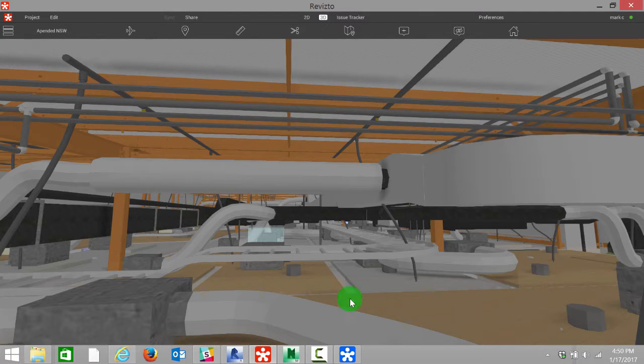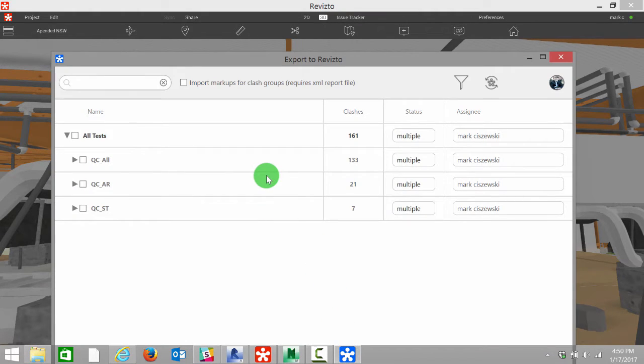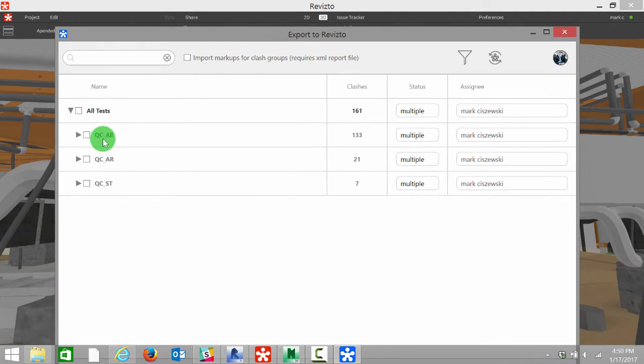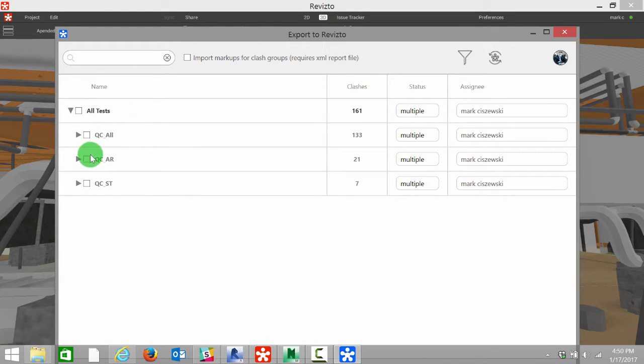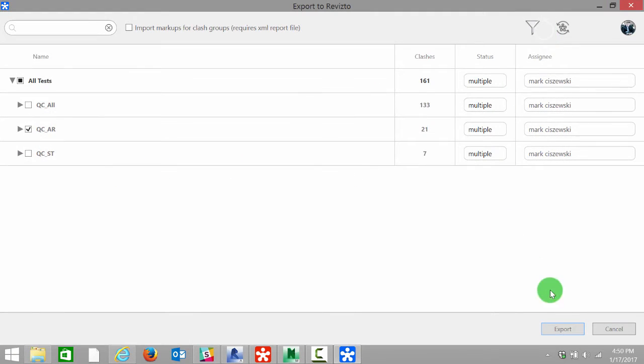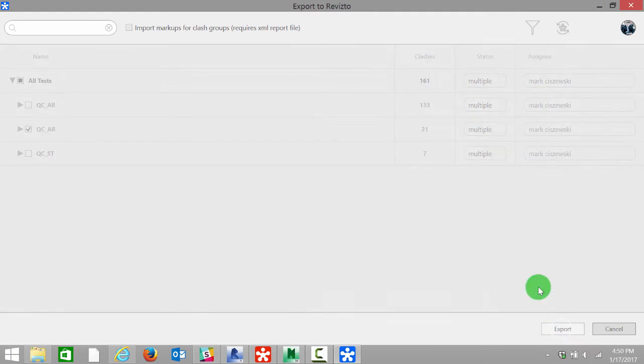So coming into the export scheduler, we can see it's basically a pure image of what was in the Clash Detective. If we select one of these groups, we can see all the clashes within that. So all I'm going to do is specify the group that I'd like to bring in and export. This is going to push all these clashes into the Revizto issue tracker.